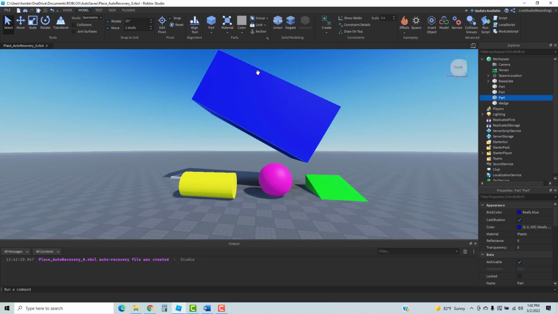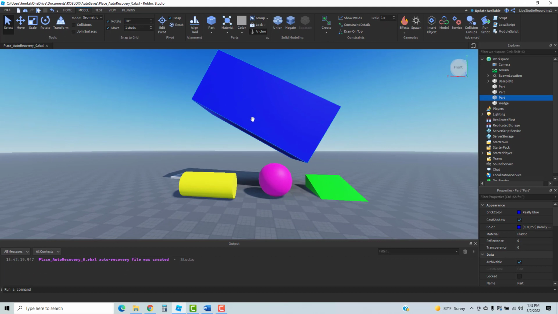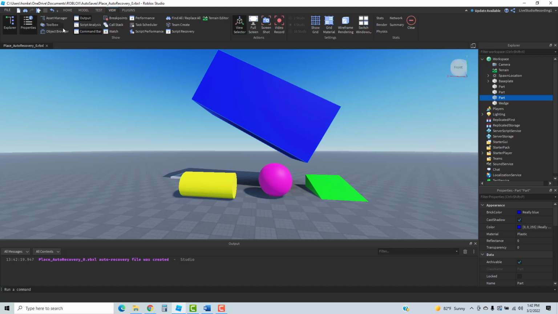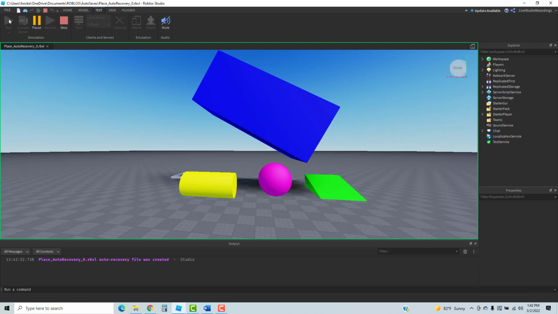And now we're going to anchor that blue block. So make sure the part is selected, and we're under the Model tab. Right here is Anchor. Click Anchor, and that sets your part anchored. If we hit play, that part isn't going to go anywhere. Gravity's not going to do anything. A player hitting it's not going to do anything. So let's hit run now and see what happens. Nothing. It's just sitting there.